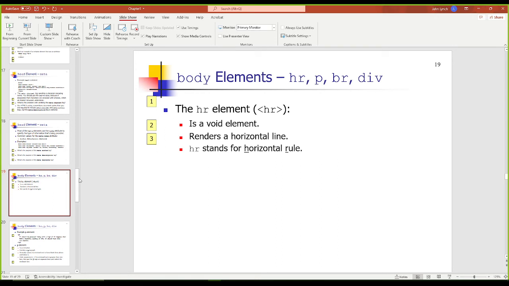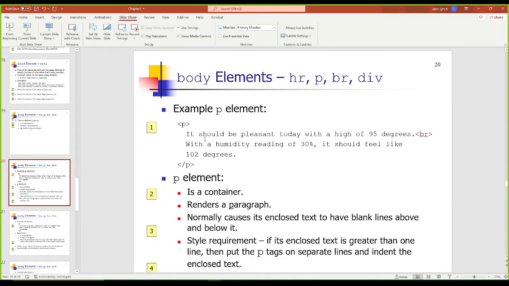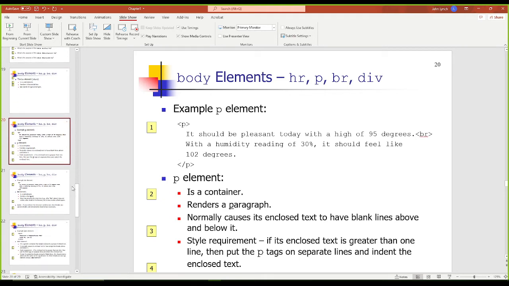HR creates a horizontal line. You'll notice the good thing about HTML is that H1 is heading 1, so the names kind of make sense for the most part. Here is where we get into some elements that aren't void, but can also get attributes. The biggest ones, such as P and div, are things we're going to see quite a bit.